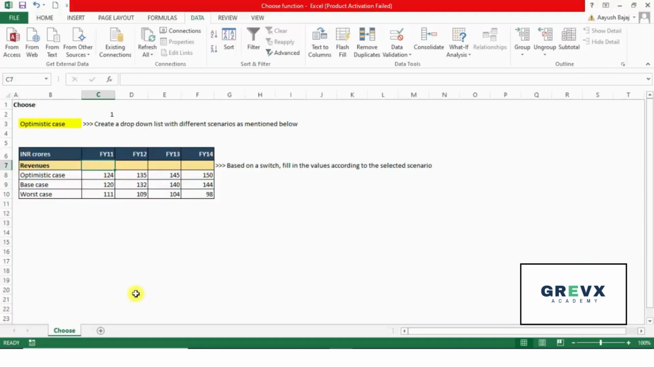Now, I told you that we will be solving this scenario situation with a CHOOSE function. So how do we start a function? We press equal to CHOOSE. As soon as you open the bracket, it will ask you for the index number. The index number will be this cell of your MATCH formula: 1 associated with optimistic case. If you change the case, it becomes 2, then it becomes 3, and so on. So the index number is the numerical position of your drop down cases.